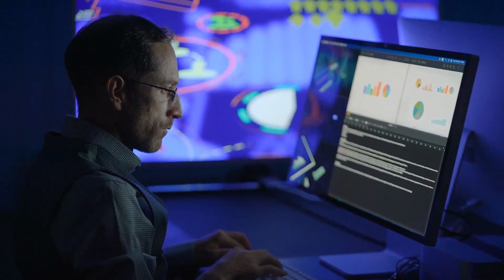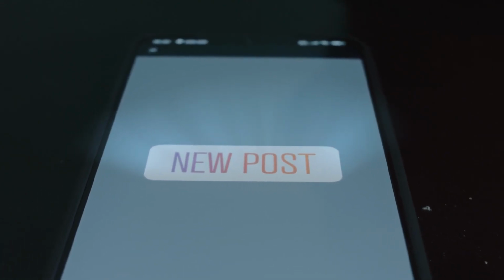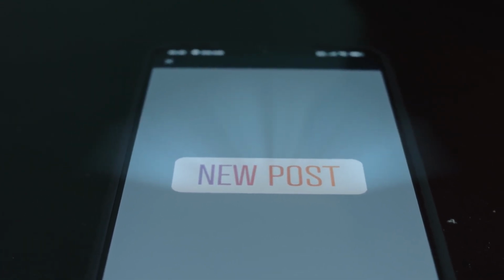When you are satisfied with your edits and the scheduling is set up, Vizard handles the final output and optional social push. You can choose to download all the finished files yourself or let Vizard post them directly to your connected accounts. Remember that small watermark from before?